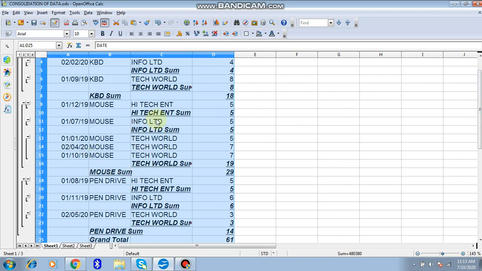Similarly, for mouse, different sellers are giving me this much mouses and the total mouse count is this. And similarly for pen drive, three sellers are giving me this much pen drives. Then I get the pen drive sum and the grand total.